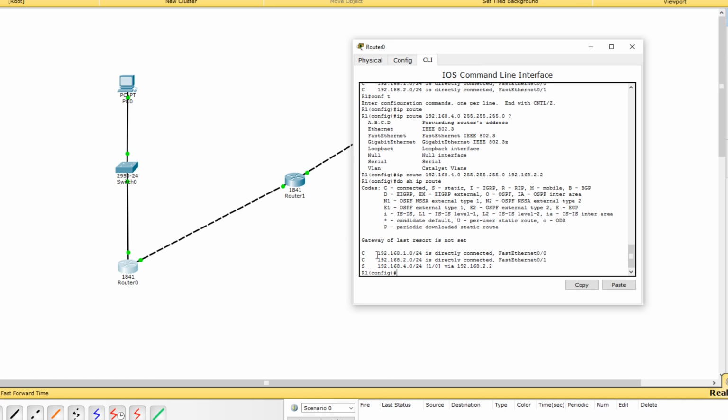You will see that this routing table got a new entry, and it says S. What does S mean? If you look at this legend here, S stands for static, right? And it says 192.168.4.0, please send it to 192.168.2.2.